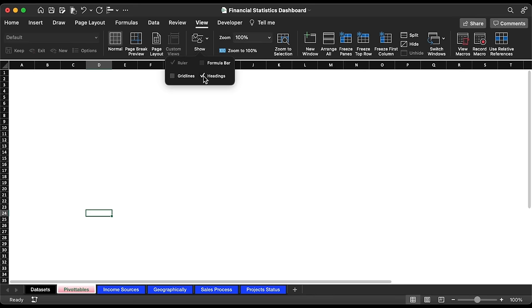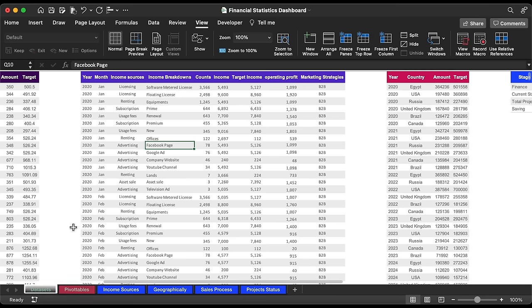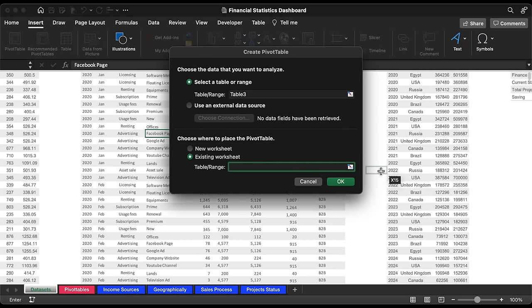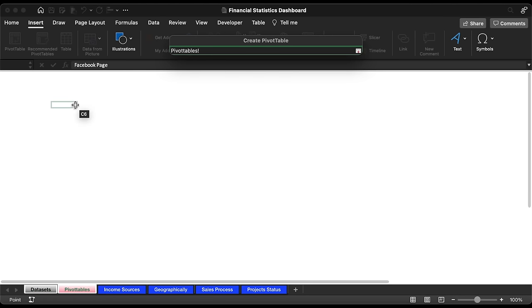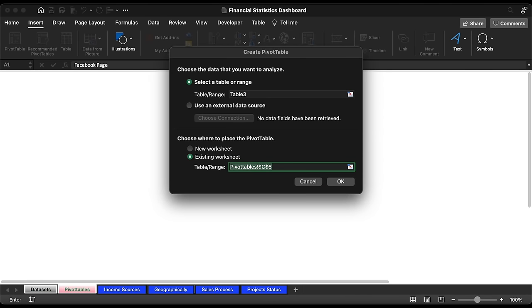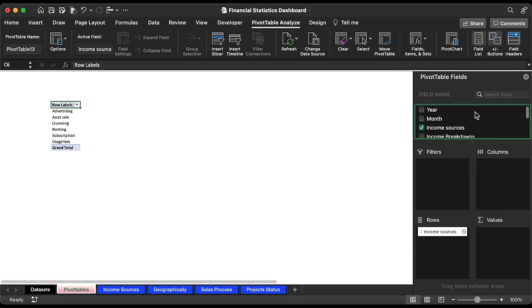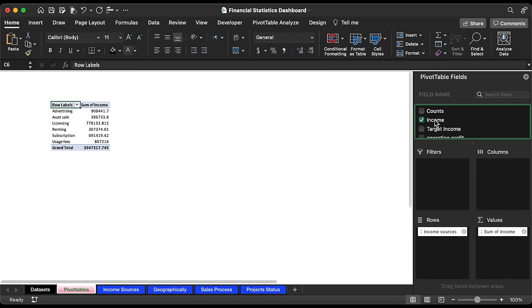To insert a pivot table, select one of the table cells, then go to the Insert menu and choose Pivot Table. Locate its place. We want sources of income and income amounts for each source. Add it once more to get the percentage for each source.